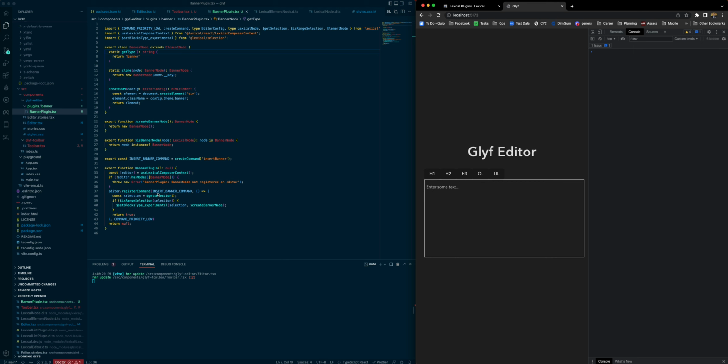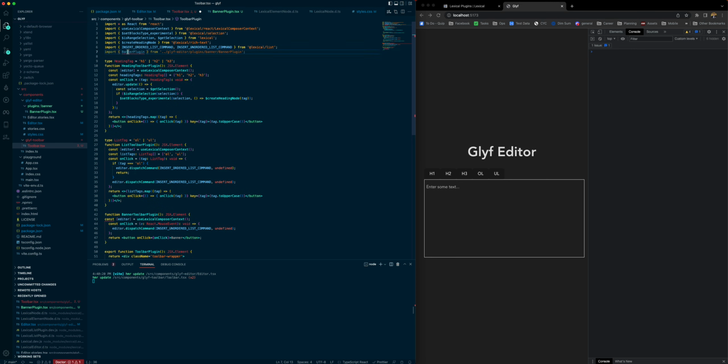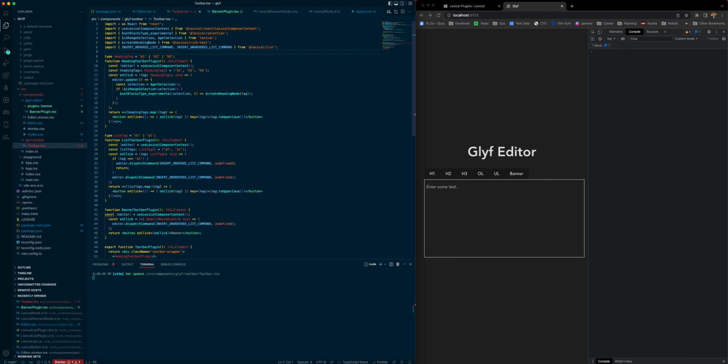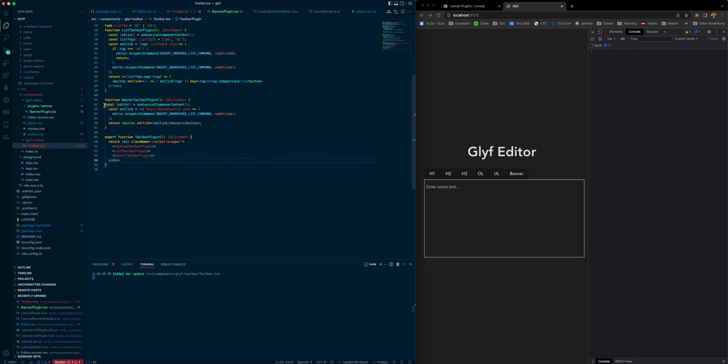Cool. And so then we just need to add the banner toolbar plugin. Not banner plugin. Did we import that? Let's not import that. Don't need that. So now we have our banner button. Looks pretty sweet. Not the right level of indent. Cool. So now we have our banner button coming up, and so we should see this give us similar behavior.